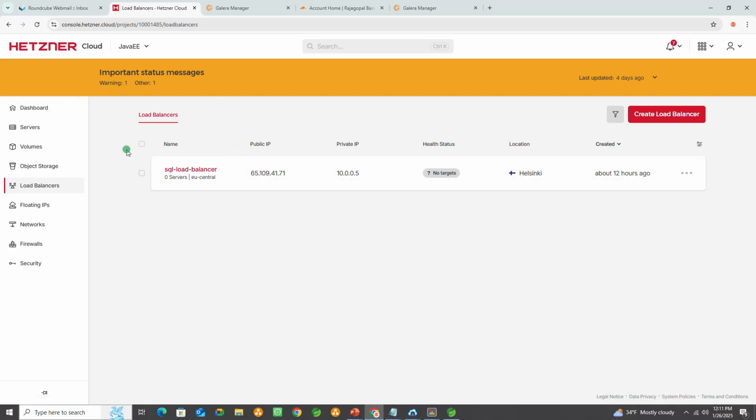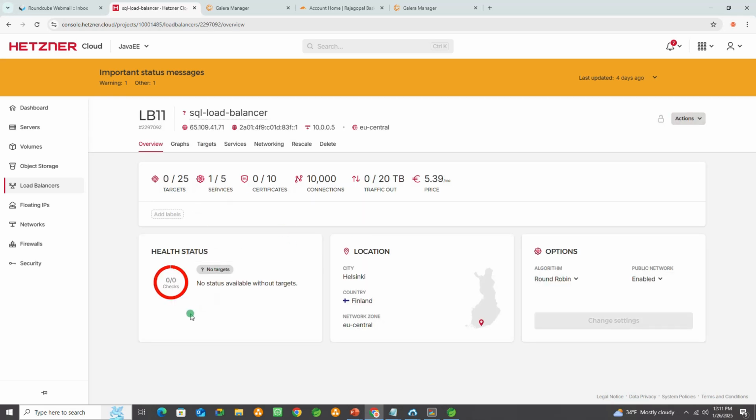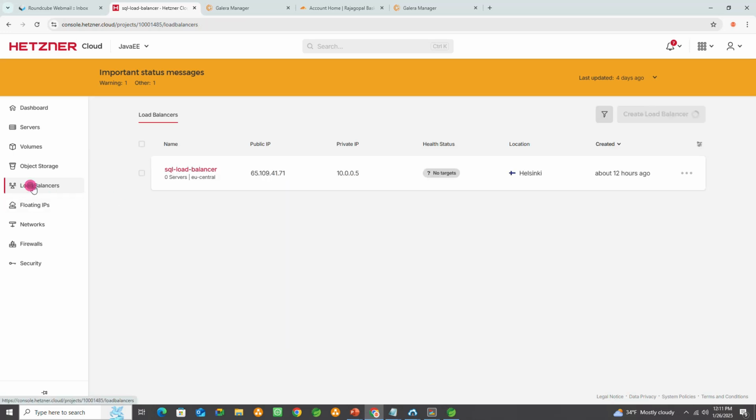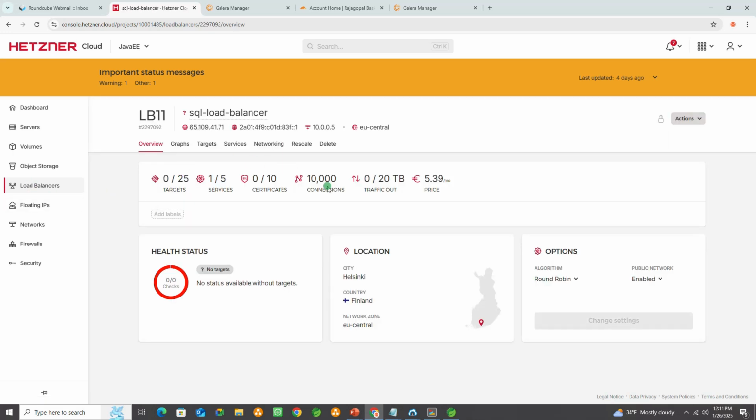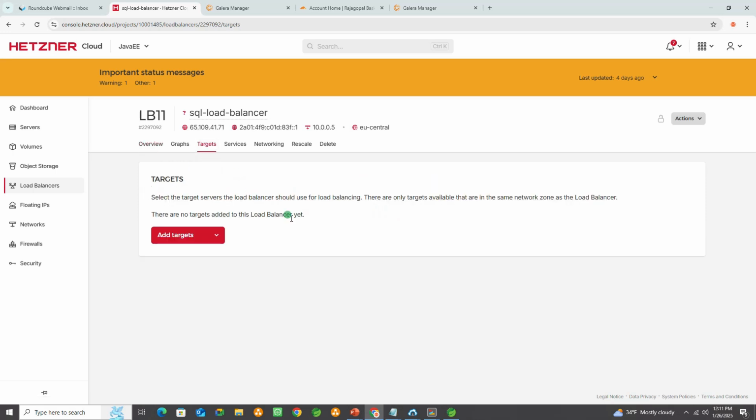Now, we are on the Hetzner Cloud dashboard, right? We have the load balancer that we created for distributing the requests among the SQL nodes, right? But we haven't configured it, because if you see, it does not have any target. So what I'm going to do is go inside and add all the nodes that we created for the MySQL cluster, right? So how do I do that?